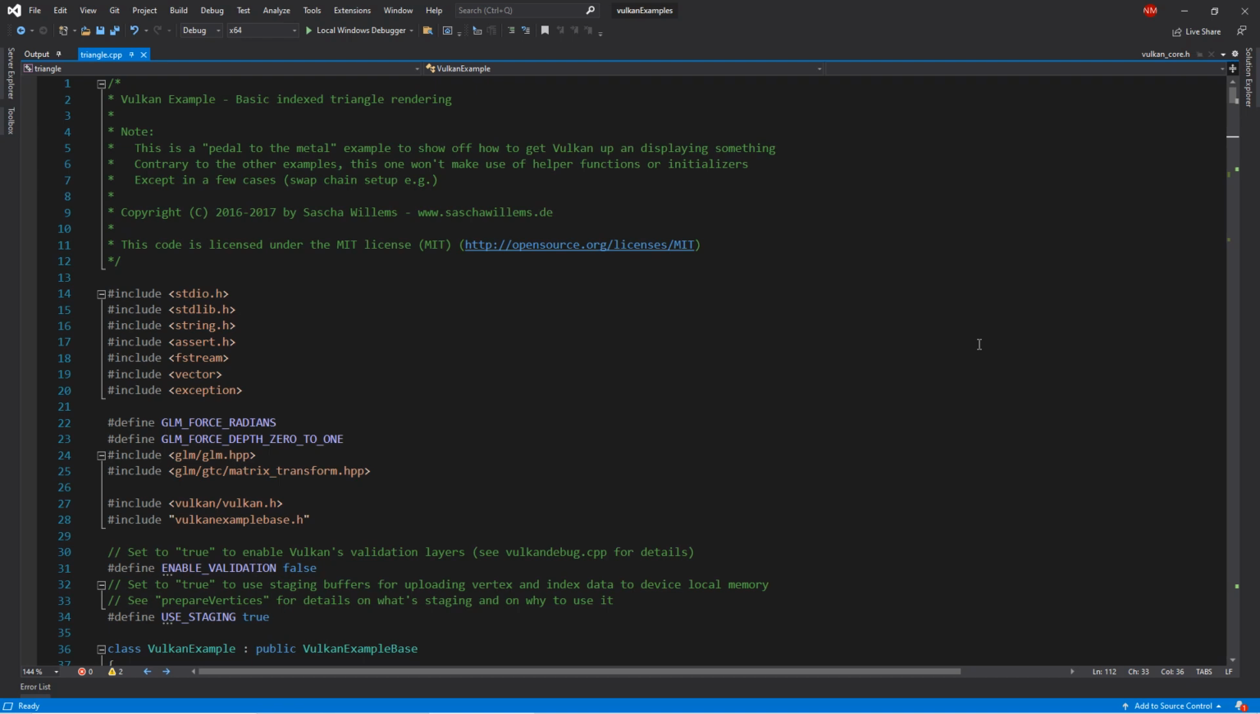Shout out to Sascha Willems for creating these examples. It's a freely available algorithm on GitHub. His version is slightly different from mine because he actively updates his scripts, but the principles are the same, okay?